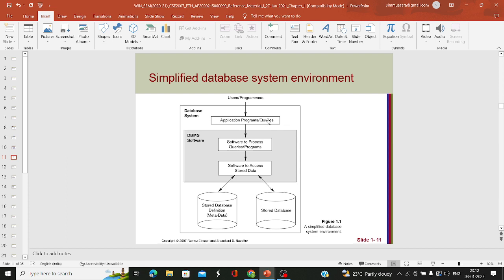Then application programs and queries. So users or the programmers send their application programs or queries. Now queries are nothing but requests to access information from the database. So whenever a user wants to access information, for example, see a particular record or see all the columns present in the table, or slice the data in such a way as to filter the information which is required, we can make use of structured query language commands. So we can send queries. That all is taken care of here in the database system.